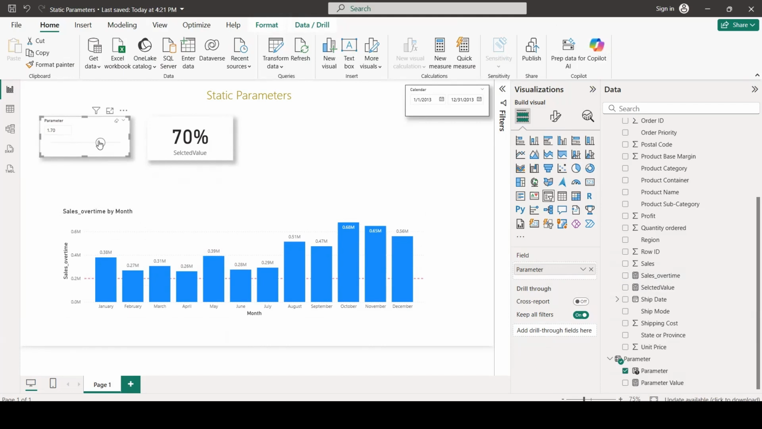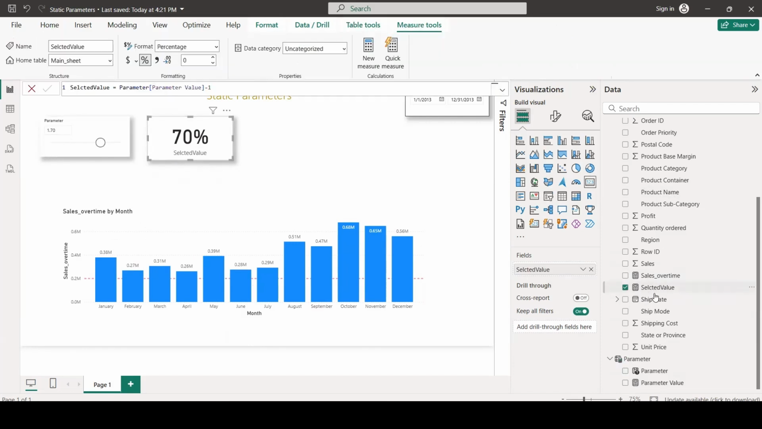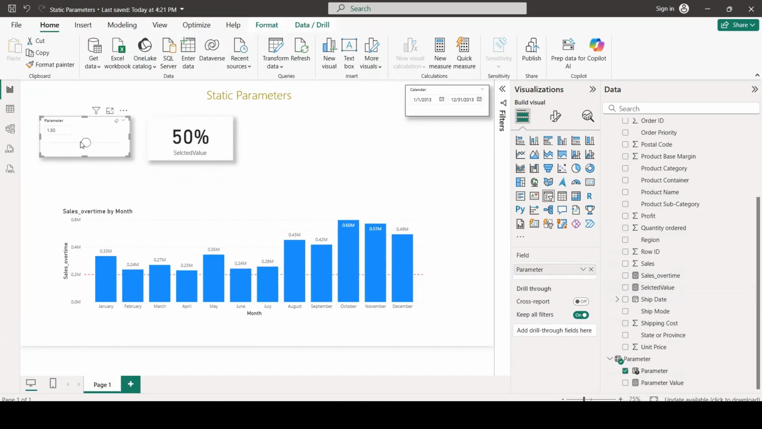So all you need to do is to connect this parameter, to add it in a formula in the graph, and also to connect it to a measure like this one, very simple. You just add the parameter and you just subtract one, just because you want to see it in percentage when you do the slight change of data.